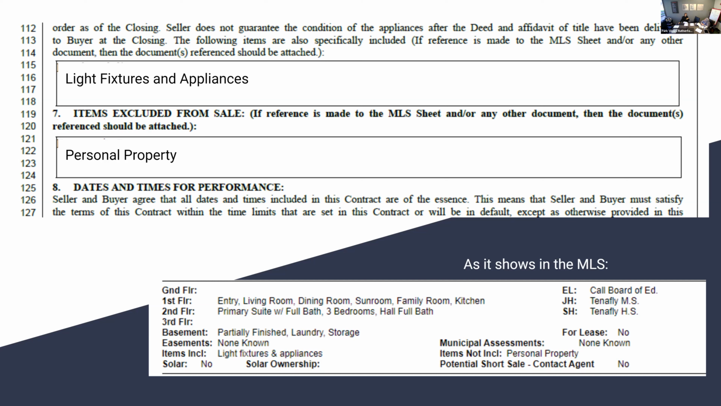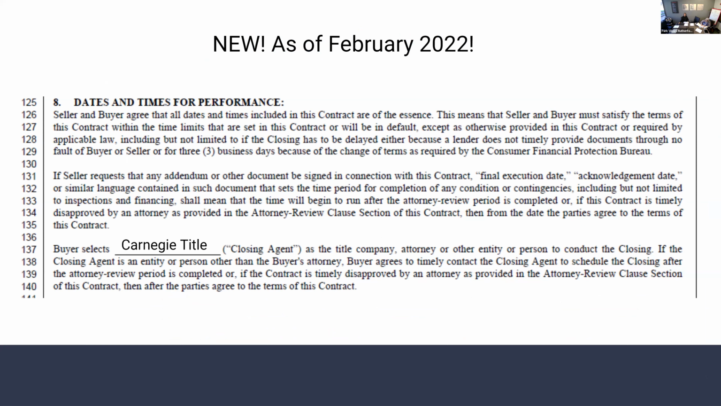New as of February 2022, a new section was added on line 37, where the buyer can select their own closing agent, and that is a title company. That can be the attorney and it can be another party. But since we have a relationship with Carnegie Title, it's best just to put Carnegie Title right on that line. And that will alert your attorney to choose Carnegie Title to work with.